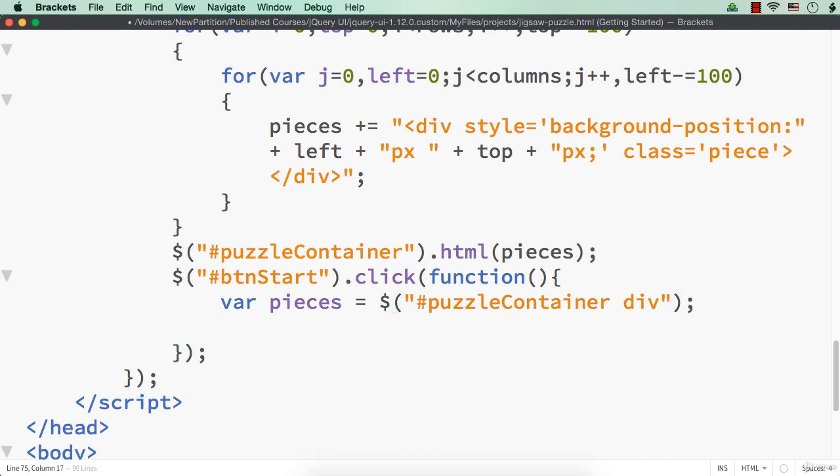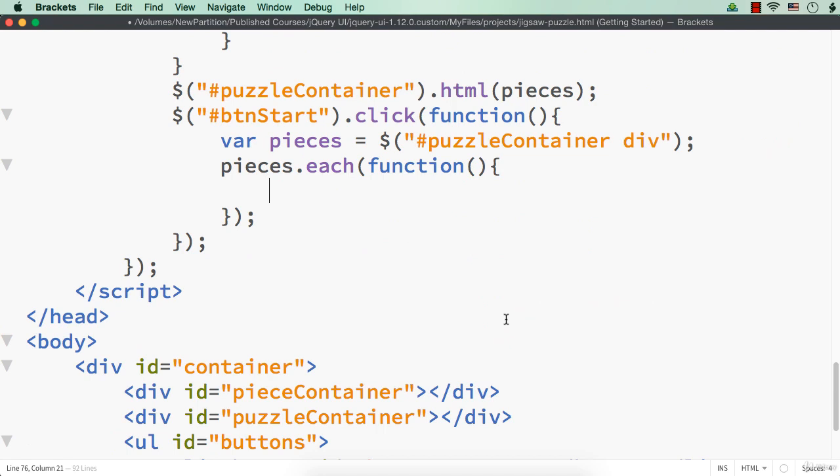Then let me run an each method, pieces.each function, open and close parentheses, open and close curly braces. Let me put a semicolon here. And here what we can do is create some random numbers for the left and top values, and those values can be set as the left and top of the pieces, right? So let me specify var leftPosition equals, I'm using the Math.random method, Math.random into, I'm going to multiply the values by 290. Why?